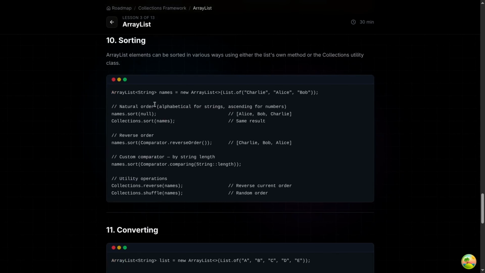Now next one we have sorting. ArrayList elements can be sorted in various ways using either the list's own method or the Collections utility class, and we will see this one after the iterable chapter. Okay, so that's fine. We can see some basic ones here. So let's say we have this array list. Now natural order. Natural order means for strings that will be alphabetical and for numbers that will be ascending. Okay. So if you sort this one, then we will get Alice based on alphabetical order sorting.